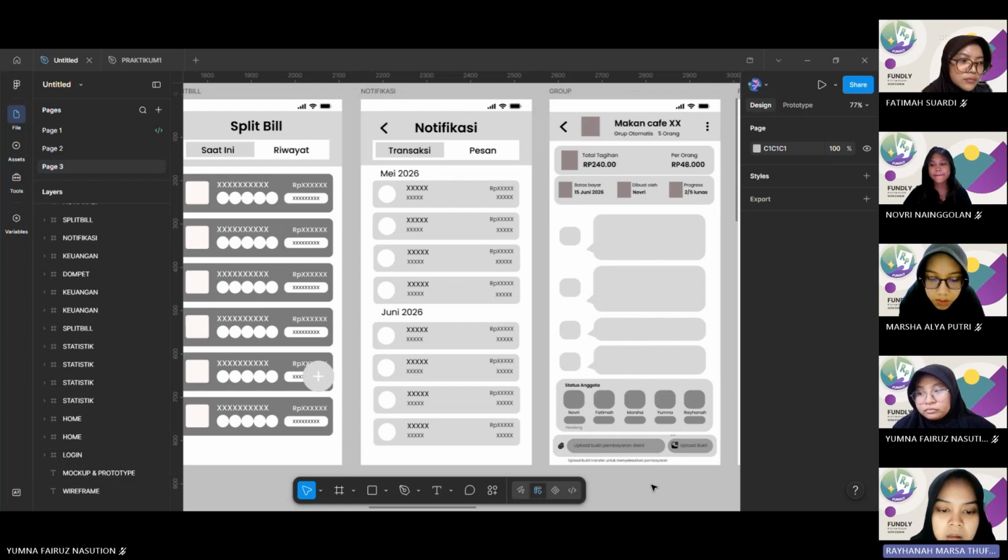Then the group page allows users to manage their financial groups. It displays group information, totals, the member list, and activity history, making collaboration easier. And the last, the profile page displays the user's personal information such as their profile picture, name, and account details. It also provides access to account settings and application preferences.